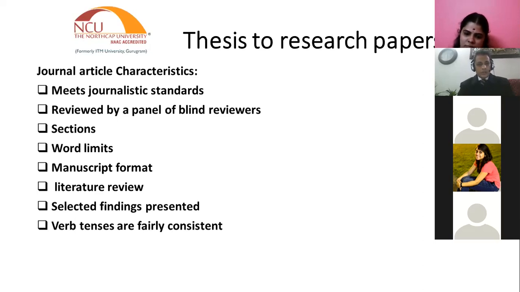So your paper is to be reviewed by a panel of blind reviewers. Why is it called blind reviewers? Because the reviewers might not be aware of who the authors are who have written the paper. Otherwise, people may approach them saying that this is my paper.